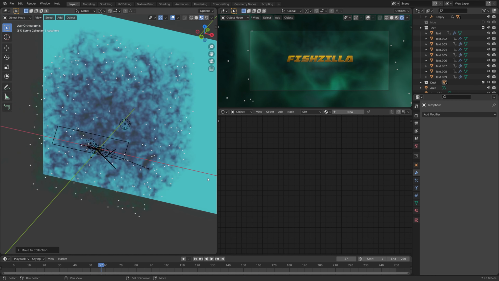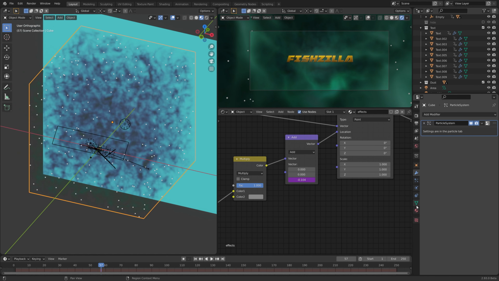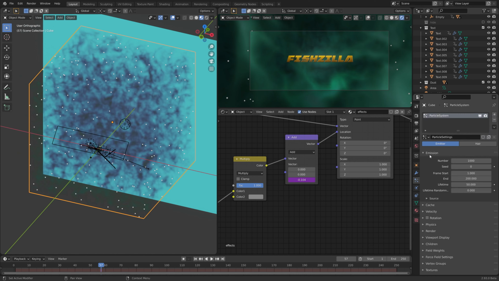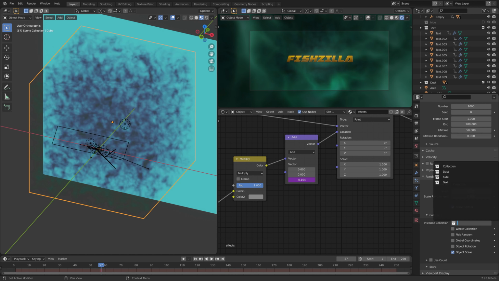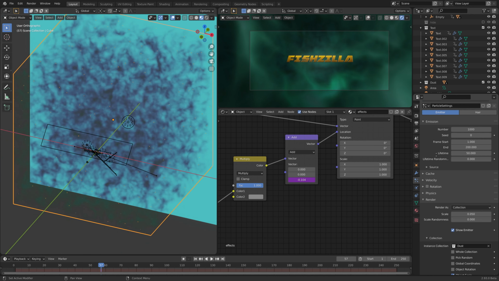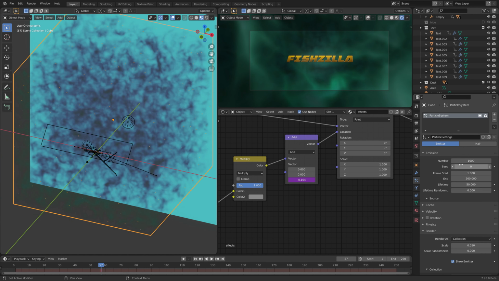So now what we can do, back to our cube here, under the particles, we can jump over to our particle system. And on render, we don't want halo, we want the collection dust. And let's crank up these numbers a little bit too. I'm going to go frame end at 2 and just add a few zeros there.